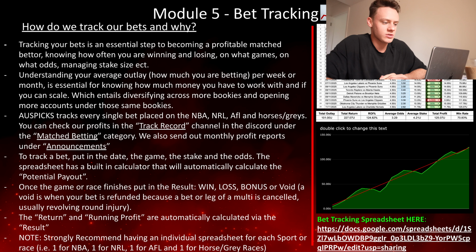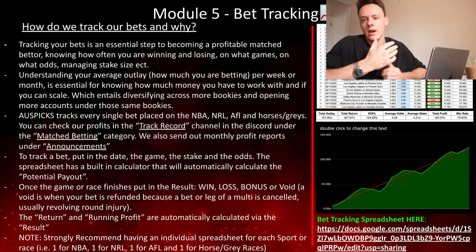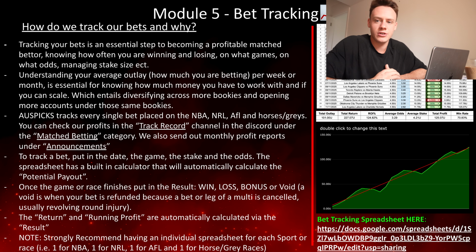Tracking bets is an essential step to becoming a profitable match bettor, knowing how often you are winning and losing, on what games, on what odds, managing stake size, etc. Understanding your average outlay, so how much you are betting per week or month, is essential for knowing how much money you have to work with as well for scaling. So as I recommend, we track every single bet we place, which will be under the track record, and you guys can see our profits through NBA, horse racing, any other sports we put out. And I'll show you how to use it.